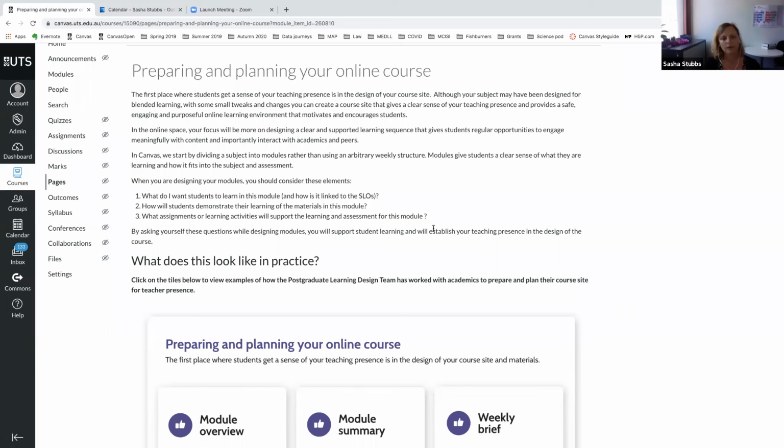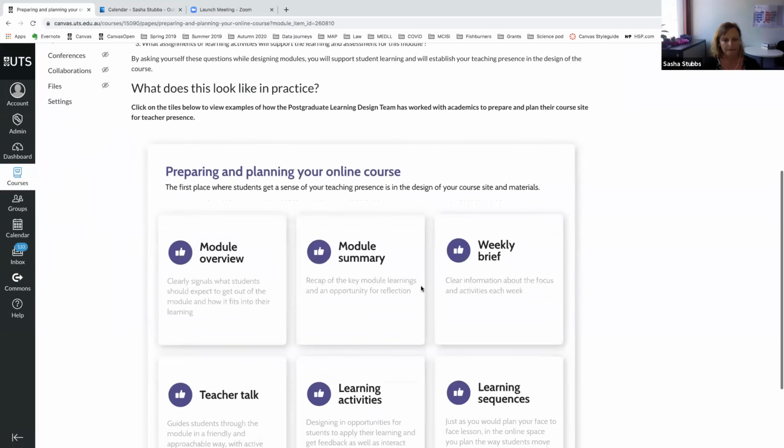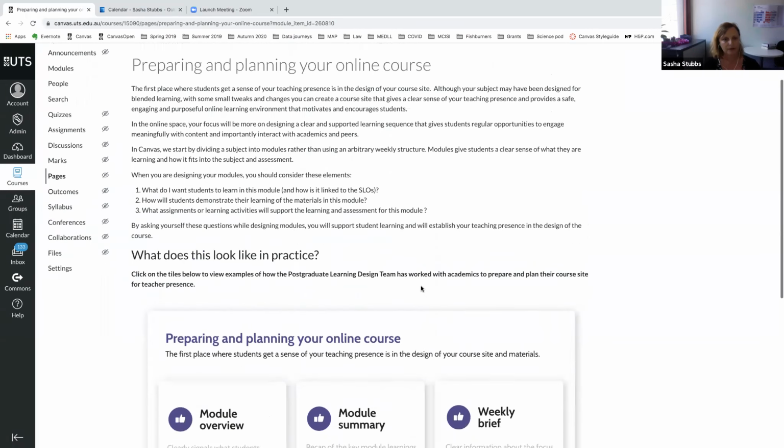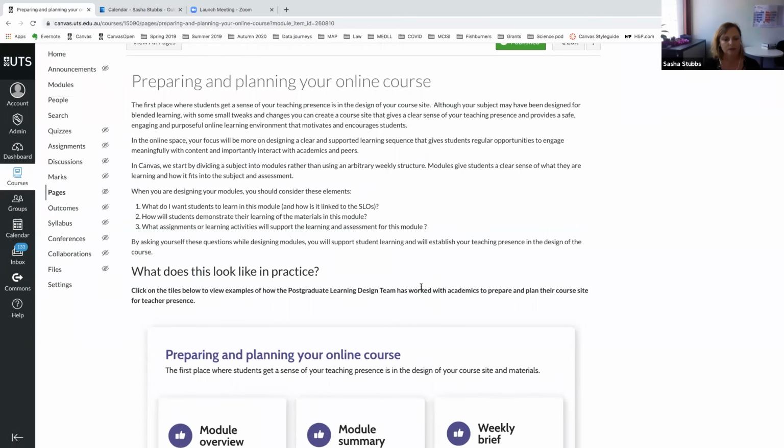So when we work with an academic, we think about creating a whole learning and teaching sequence and how students move through that and how we guide them through that. So there are a few things that can help students to understand how the course works. And I'm using Canvas examples, but that doesn't mean that this can't be done in Blackboard or in another system.